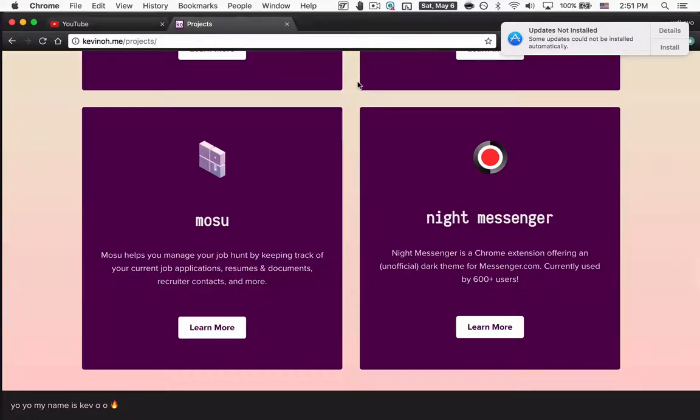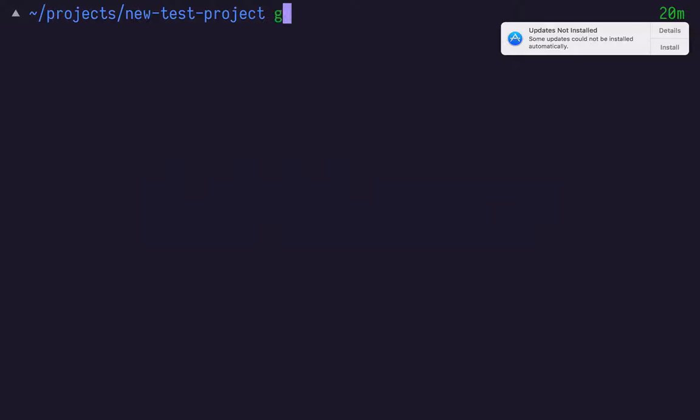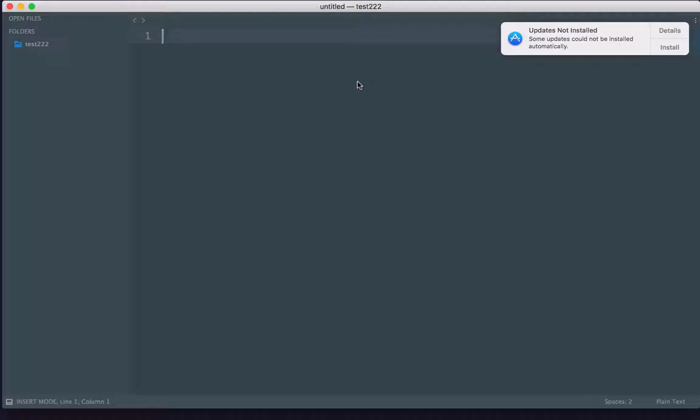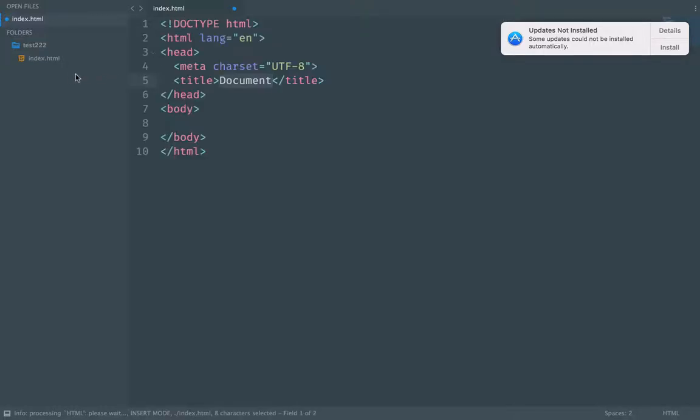And so what's the alternative? So what are we going to code? Like if I go to my projects folder, and I create some new test, test 222, whatever, and I cd into that, and I open this in Sublime, and I create some new file and call it index.html, am I really supposed to create a new HTML file for every single page?